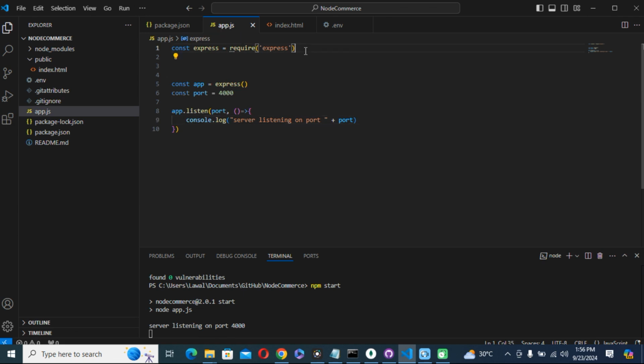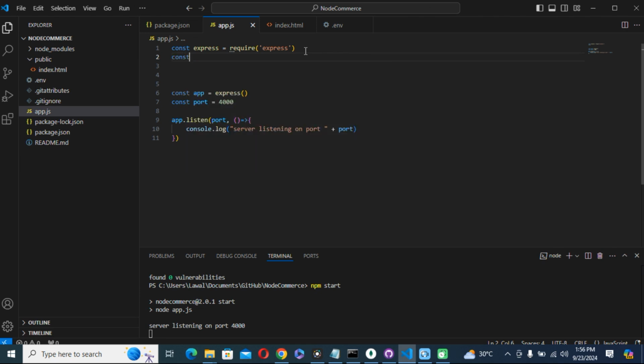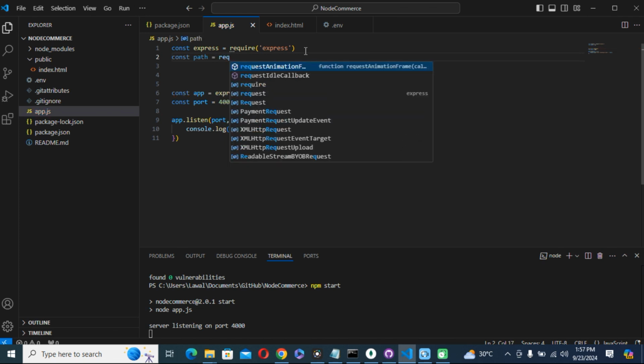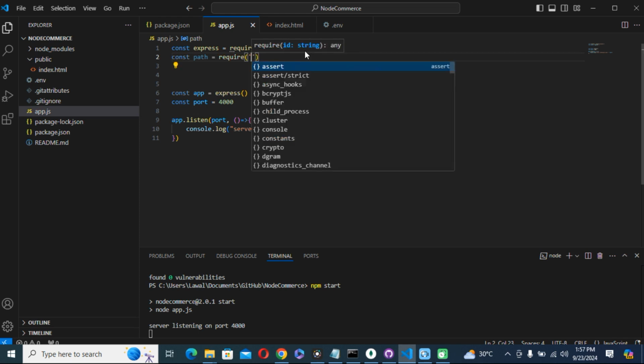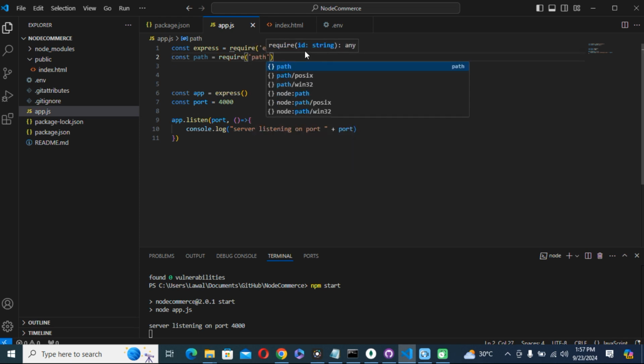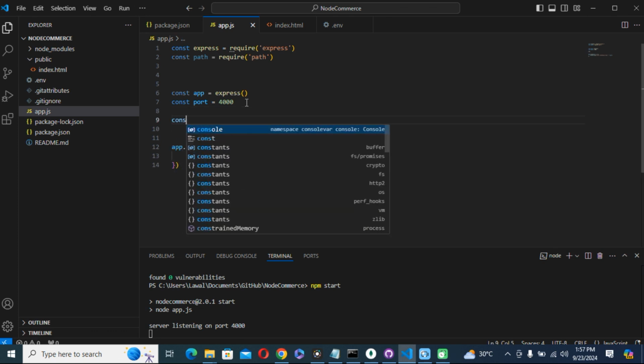We're going to import path, const path, because we want to access a path now. So require an inbuilt module called path. So this path is what we are going to use to say const.